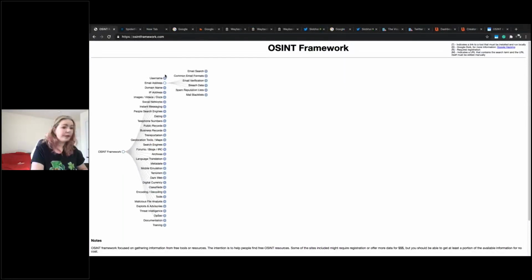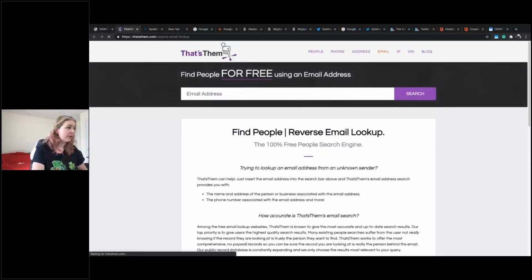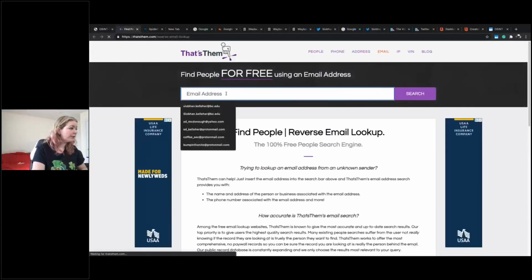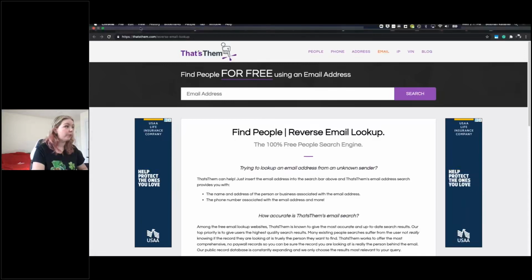There's a search tool for email addresses. That's incredibly useful. I don't have an email address that's going to come up on here, but this one here is really great, and it'll actually link you back to any known addresses that are tied to the email address as well, which is really awesome.